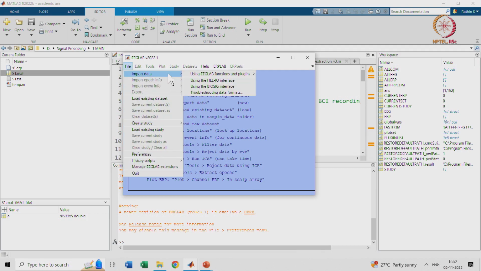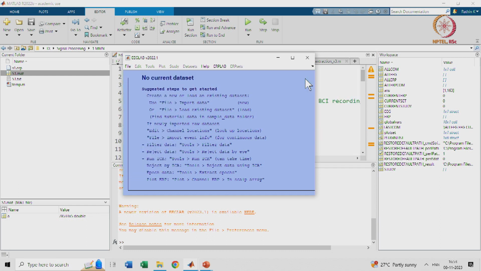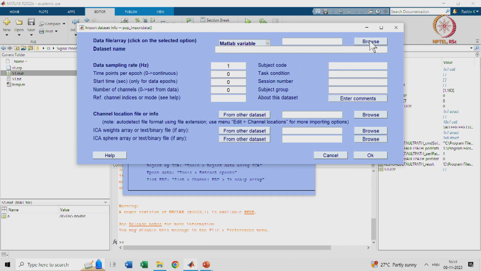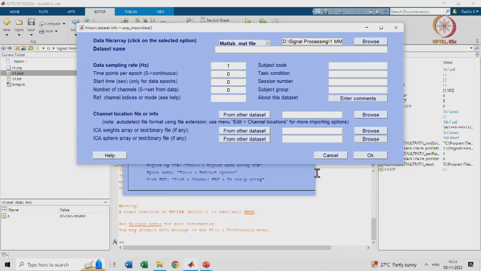For now I will directly import the data. To import the data, go to File, Import data, Using EEGLAB functions and plugins, From MATLAB array, because we already created a MATLAB array with the name S1. Whenever you work with any kind of biomedical data, make sure that you don't use the real name. It should be like subject 1, subject 2, subject 3, to keep privacy, and it should be anonymized data. This is a work ethic for processing any such data. So just import this data S1.